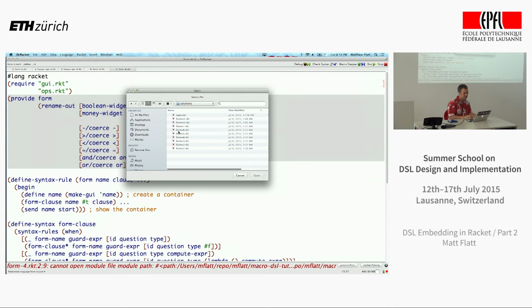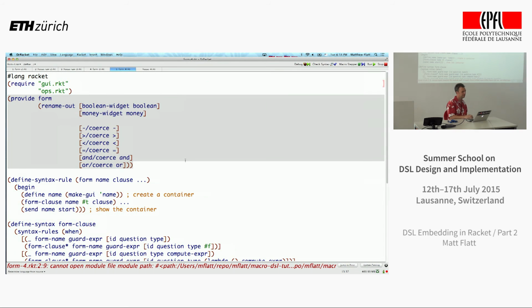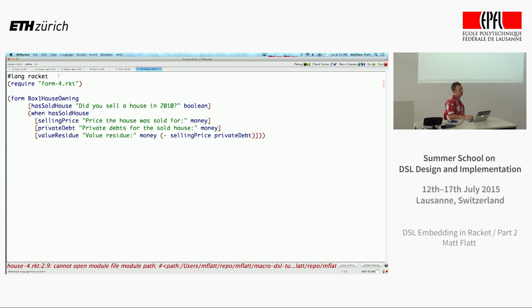Still, if you look at house 4, it is written in the Racket language and then it imports the module, which means I can write all sorts of Racket-y things here, right? I have cons and map and for and all those things. What if I want to constrain the sets of syntax that are available in this language, right?